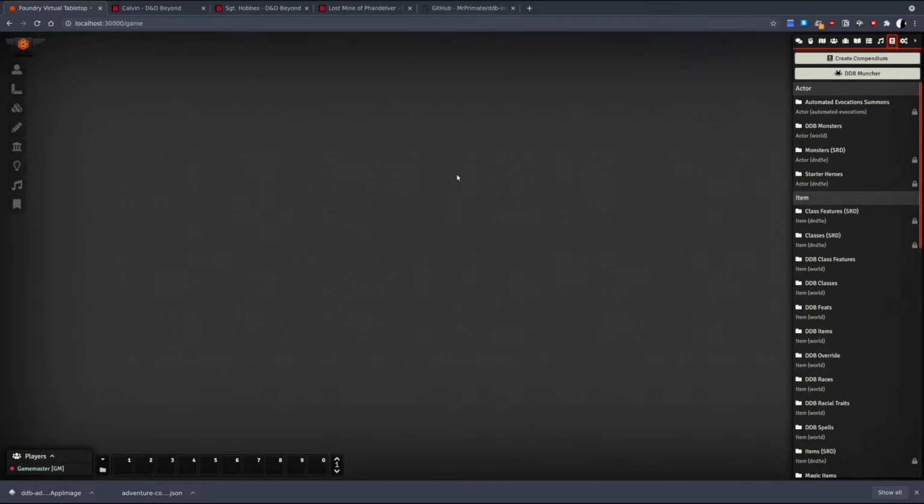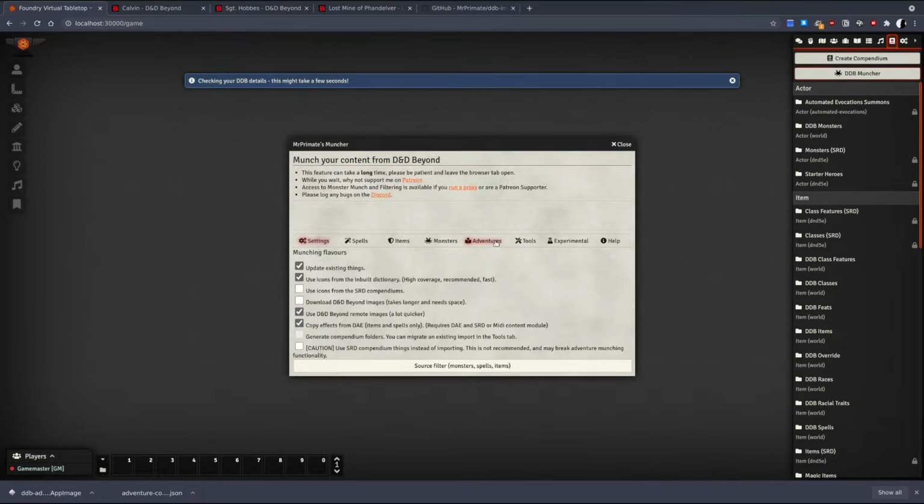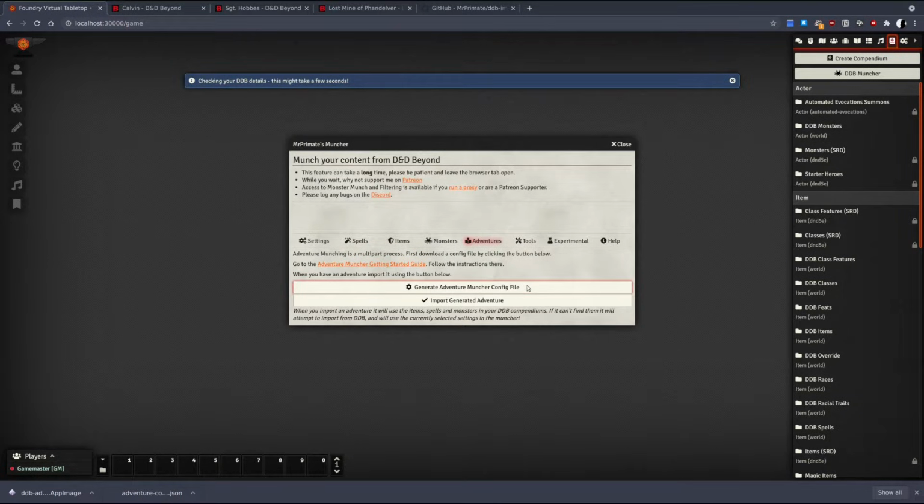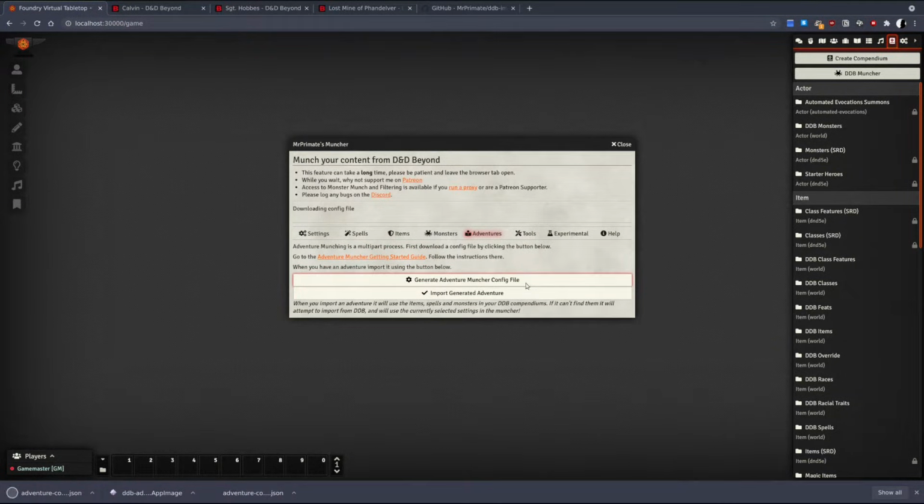Part 4, Adventures. So I'm running Lost Mines of Phandelver, and I'd like to import the adventure and all of its content from D&D Beyond. I've written a little utility called Adventure Muncher, which allows this to take place. Before we can use that, we need to download a config file. Click on the DDB Muncher icon, click across the Adventures tab, and generate a config file. Once we've downloaded this Adventure Muncher file, we can head over to the documentation.